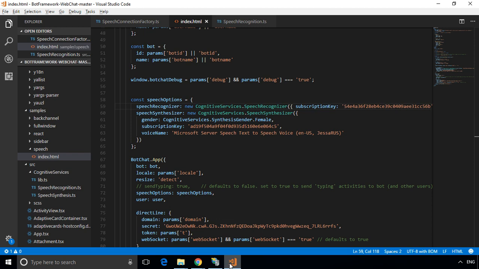The first thing I did is to open the default speech example page located in the sample/speech folder in order to provide my own subscription keys. Note here that I provided the subscription key of my custom speech service for the recognizer part, while I provided a standard Bing speech key for the synthesizer part.